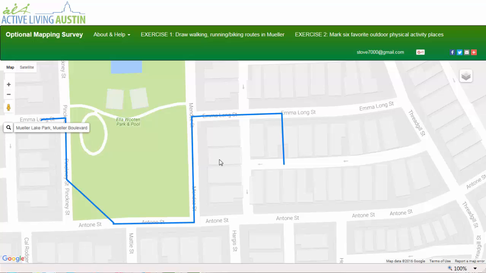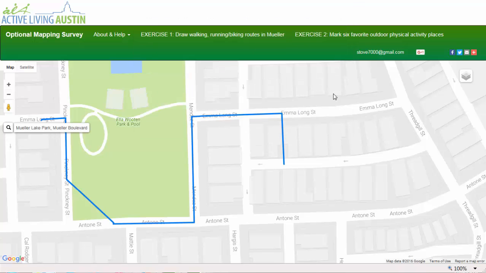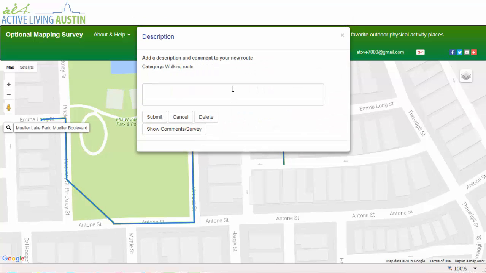You can continue to use the same method to draw another walking route, or bike route, or running route. If you want to add additional comments to the route, you can click the route and a window pops out, which allows you to add comments or delete the route.